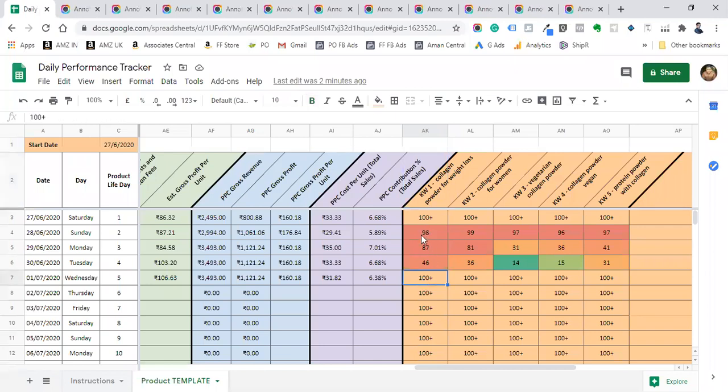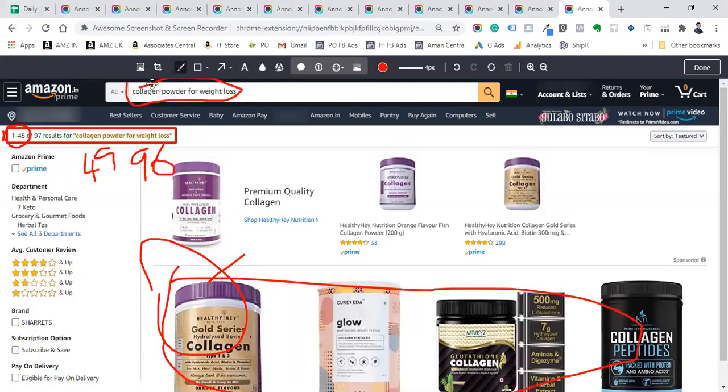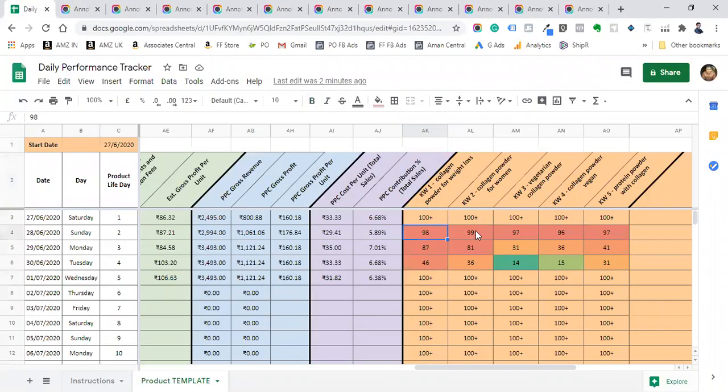Suppose on the first day you see all your keywords are at 98. For the second keyword, you go in, type the second keyword, hit search and go to the second page and see if your product is visible. If you are able to see the product, then you enter it here. If you did not see the product on the second page, go to the third page, where you will most likely see the product.